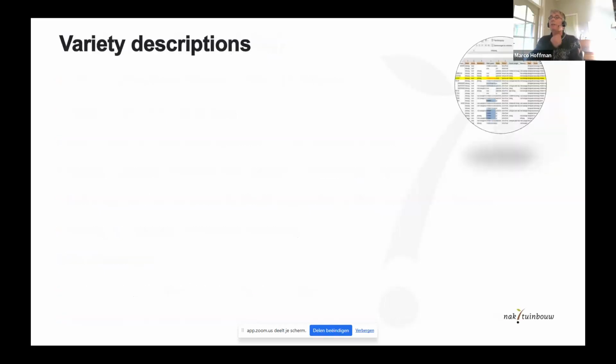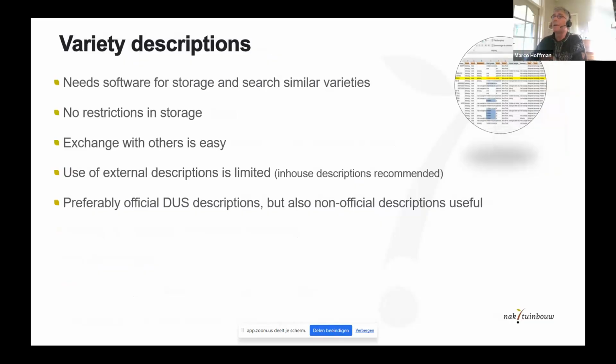Then let's go to the non-living collections. Start with the variety descriptions. For variety descriptions, you need software for storage, and you use these descriptions to select and search for similar varieties, so you have to include them in your software. It's rather easy for storage, because it doesn't need much space. You can have as many variety descriptions as you wish.